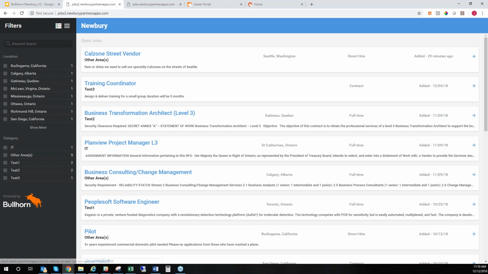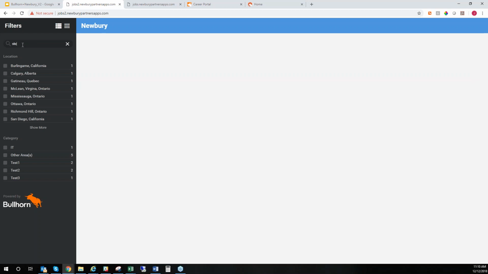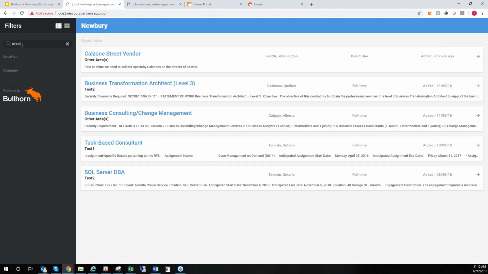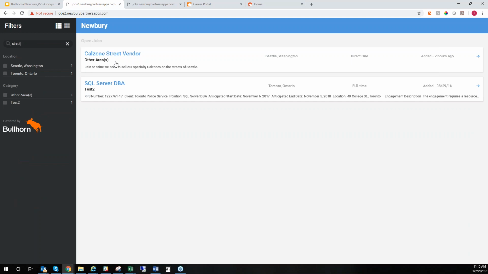What I'd like to do is just talk through some of the different components of this for you. First of all, you'll notice on the left-hand side is several different filtering options. So one of those options is this keyword search. So I can search for, let's just look for street. And so it's filtered that down to where we have the word street in these jobs. I want to point out specifically it is looking at the description of the job as well as the title of the job.